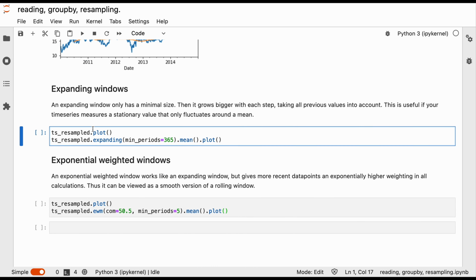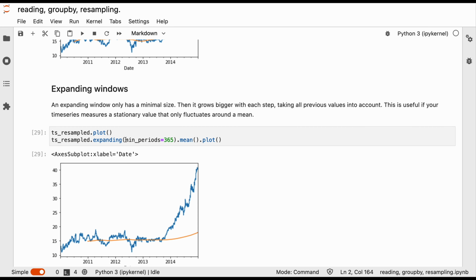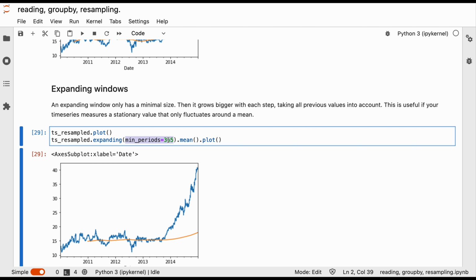Finally, we have expanding windows. As the title says, now our windows are not of a fixed size, but they keep expanding. We specify a minimum window size, here 365 days, which is this window here. Starting from this window, we calculate the mean that gives us that value, but then instead of sliding the window, we expand the window. For every expansion, we again calculate the mean, and that gives us this line here.